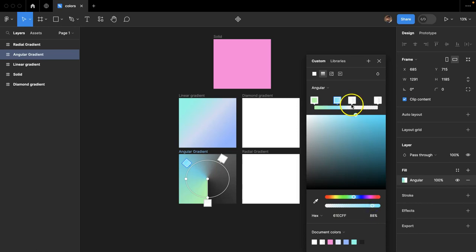I've increased the opacity. Let's say I'll add this blue, I'll increase the opacity again, and let's say the last one, let's keep it as something like yellow. I'll just select this and increase the opacity so that it's visible. So in this way you can make an angular gradient.